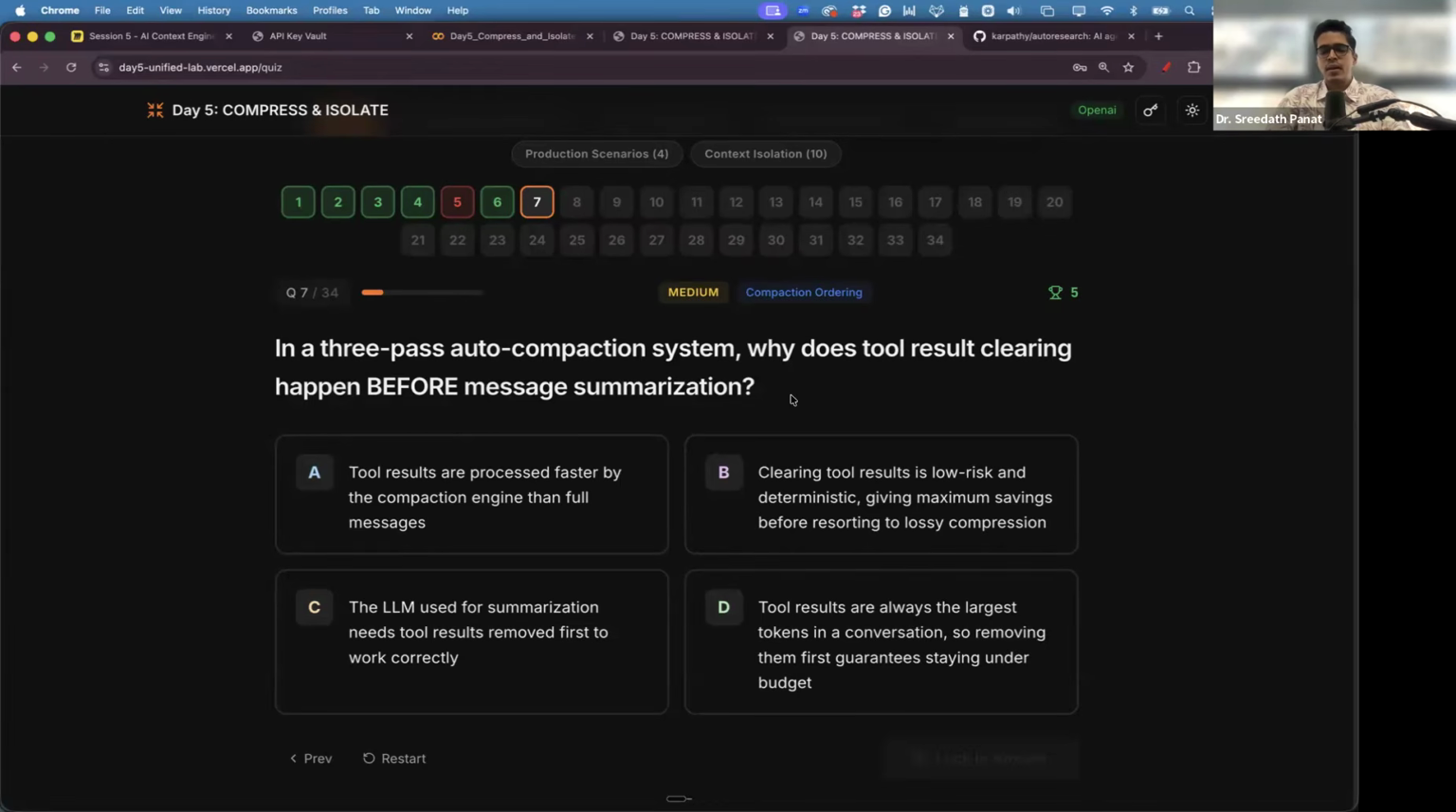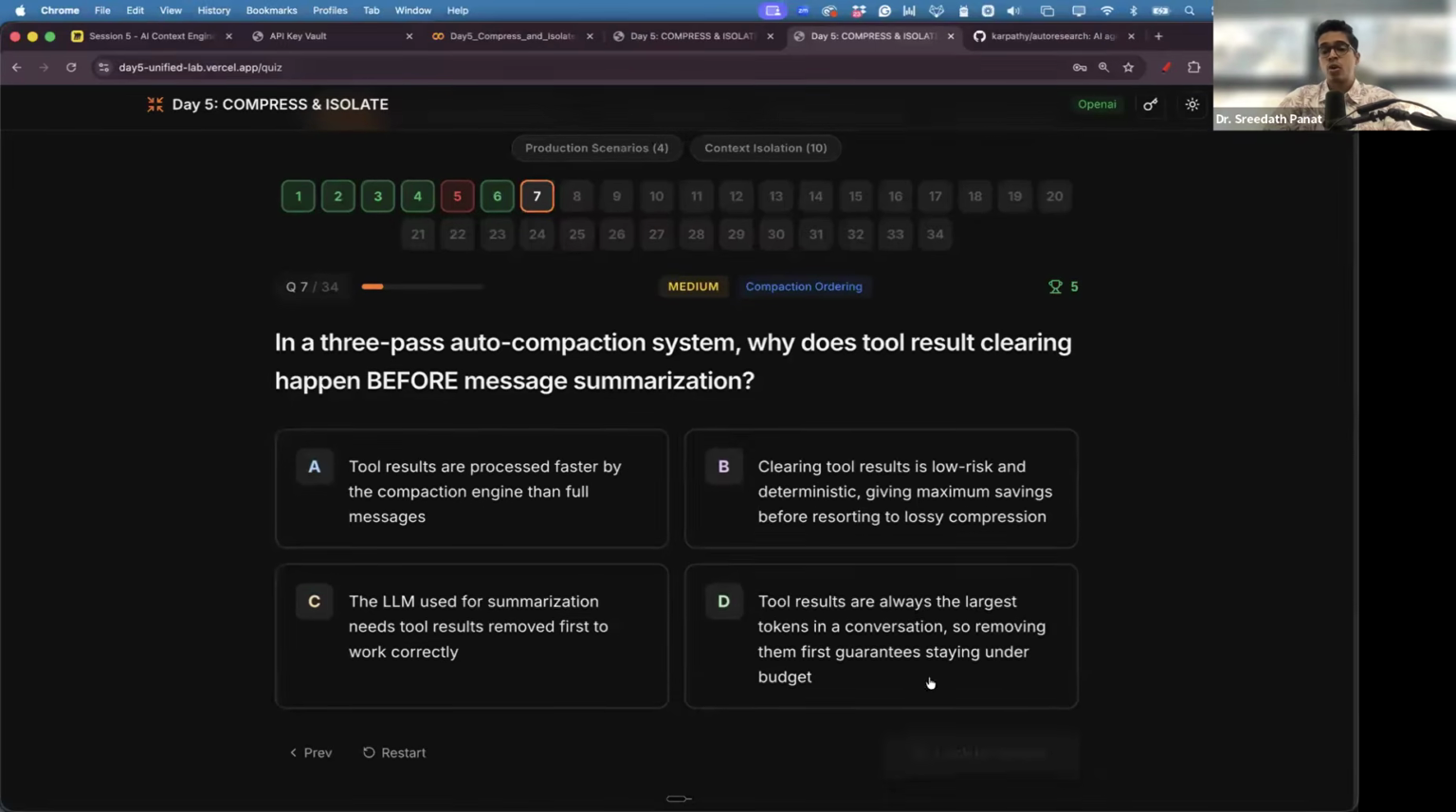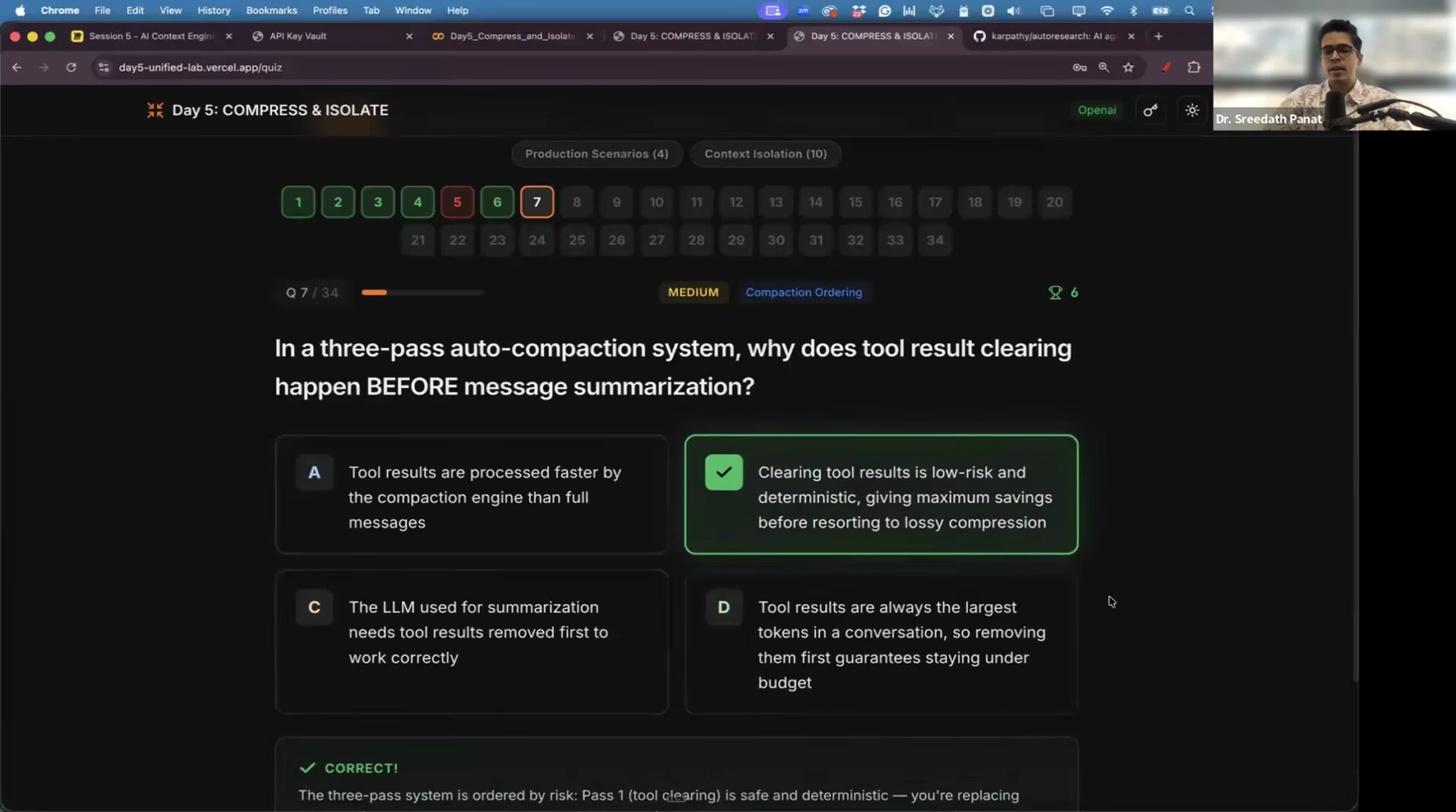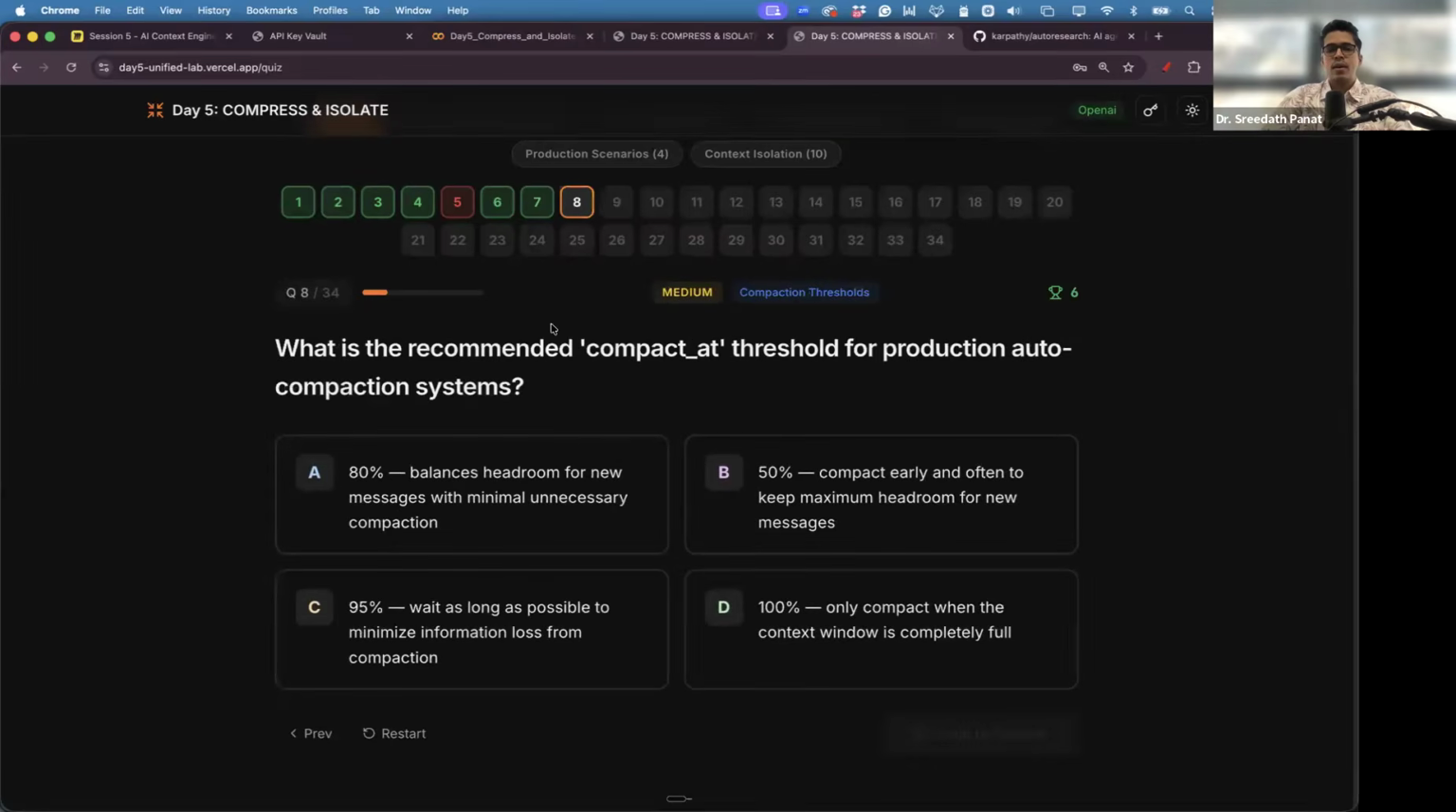The reason is, as we discussed, tool results are kind of deterministic. Of course, it depends on the tool, but in general, when you call the tools with a certain condition, it will always give you the same output. It's low risk because if you ever need it again, you can simply call the tool again. So you can get maximum compression before resorting to LLM-based summarization, which can be lossy. You saw that in the example we discussed: LLM-based summarization was the most lossy, because 18 out of 20 facts were retained, and 2 did not get retained.